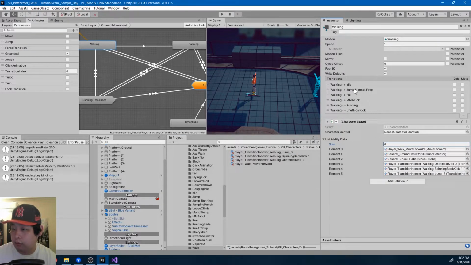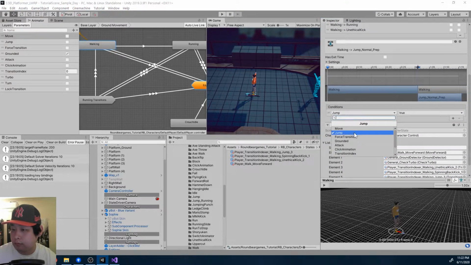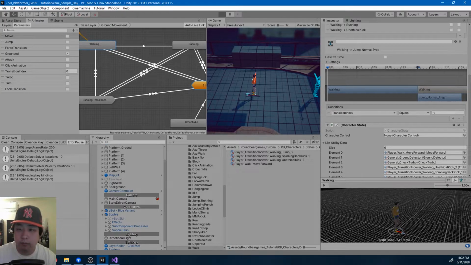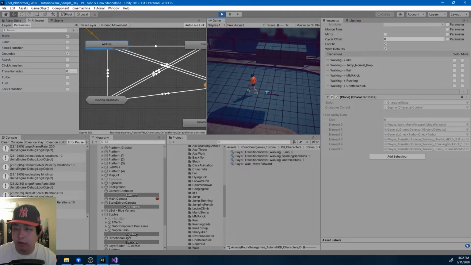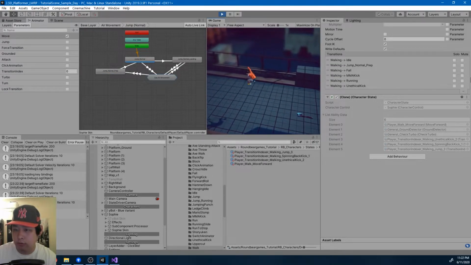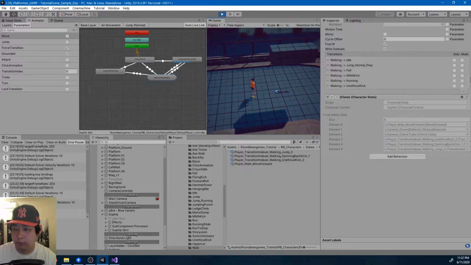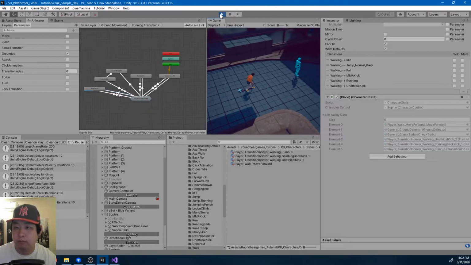And then from walking to the jump prep, the condition is that the index is 3. And if I play, okay, so idle to jump is still fine, and walking to jump is also working. Now I need running to running jump.